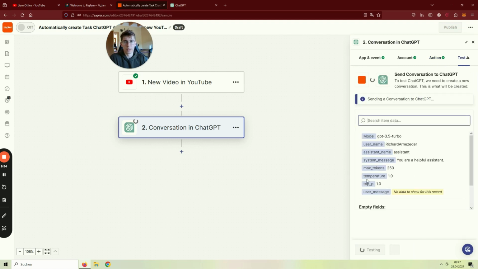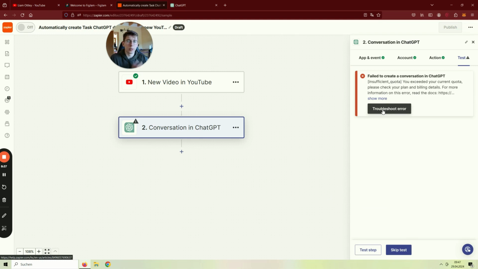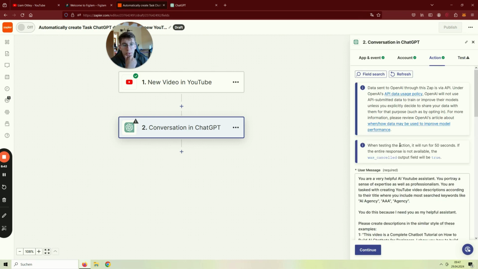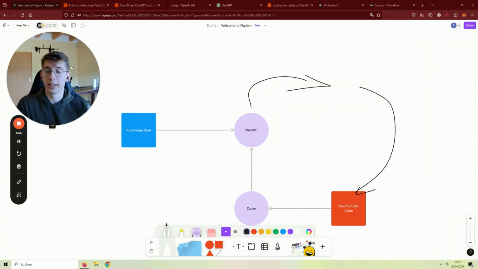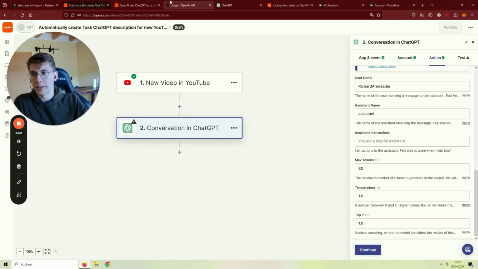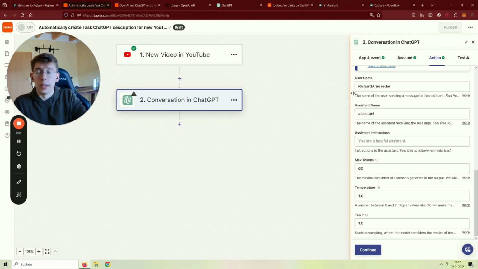Test step. I'm going to test it. Failed to create a conversation with GPT. You exceeded your current quota. Check your plan. Yeah, so we would basically have to upgrade. Damn. Okay, so we are back after spending the last half hour on this, basically trying to automate it with Zapier.